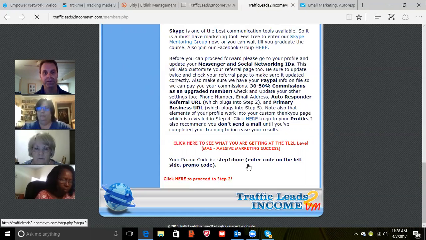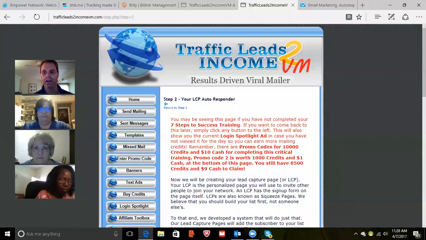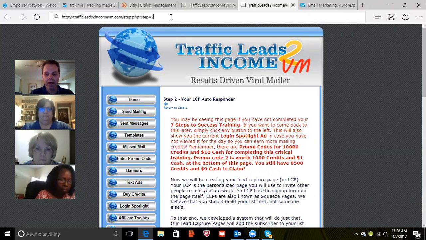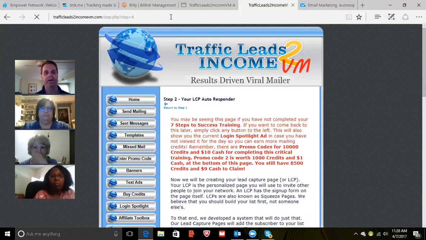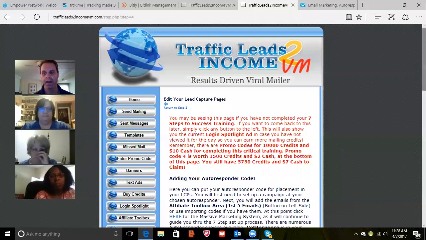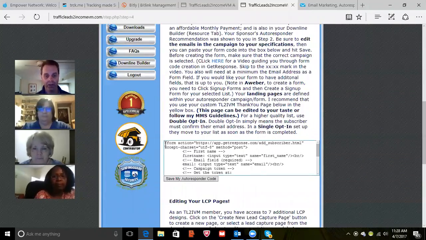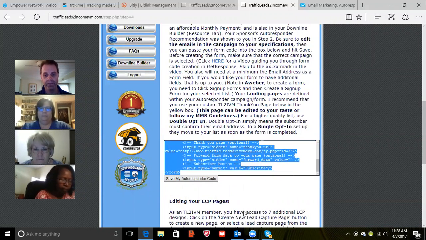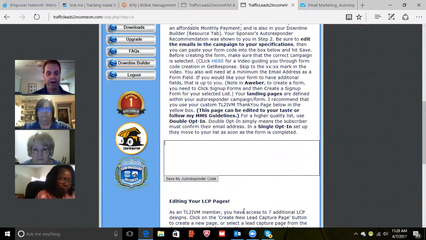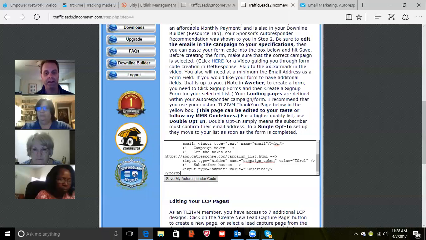Proceed to step 2. There we go. So I'm just going to type a 4 where it says step is equal to up in my browser bar, so that'll take me immediately to 4 without having to pass through 3. And I'm going to go in and take out whatever code was in the code box and repaste in my new form code. Click Save My Autoresponder code.